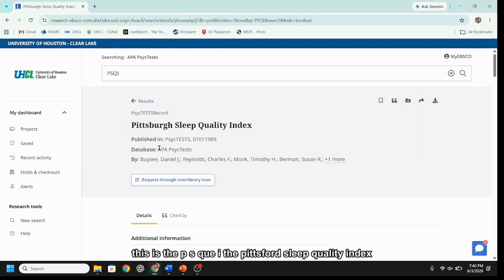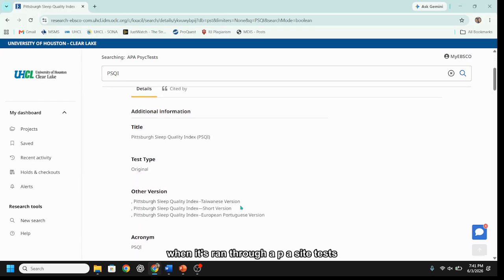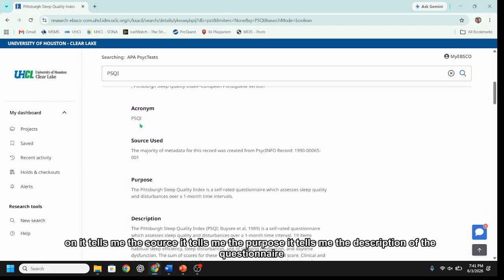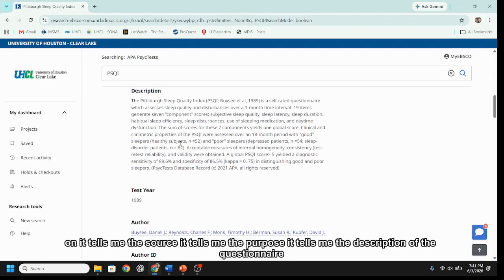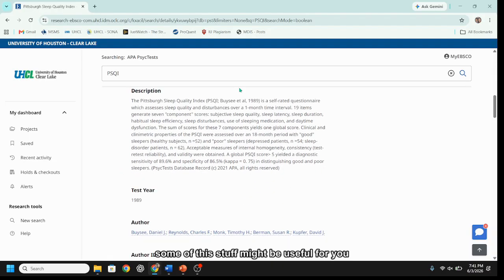So I've been mentioning the PSQI a lot here. This is the PSQI, the Pittsburgh Sleep Quality Index, when it's run through APA PsycTests. It tells me the source, it tells me the purpose, it tells me the description of the questionnaire. Some of this stuff might be useful for you in writing your conceptual and your operational definition back at the beginning.